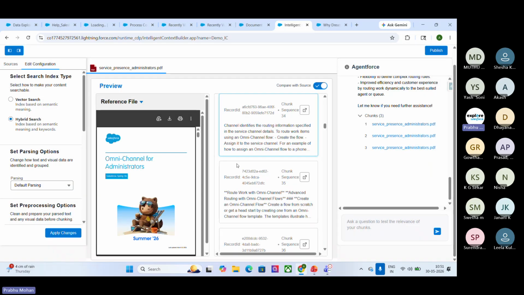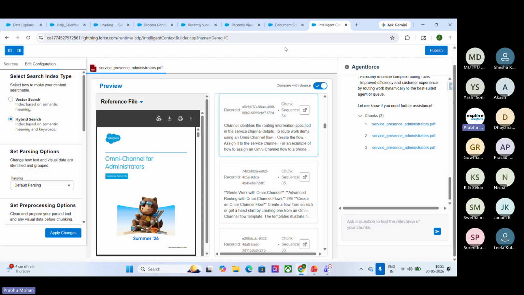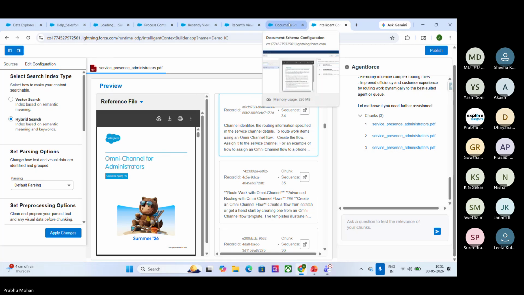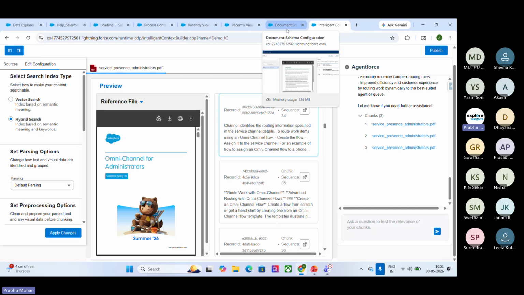Is this clear on what intelligent context can do? Because this is a new feature which was released 4.5 months ago. I hope it's clear for you. And you just need to click on publish. After that, you will be able to use it.